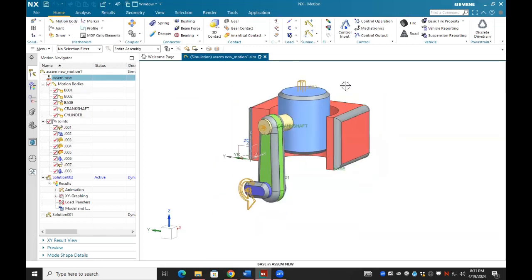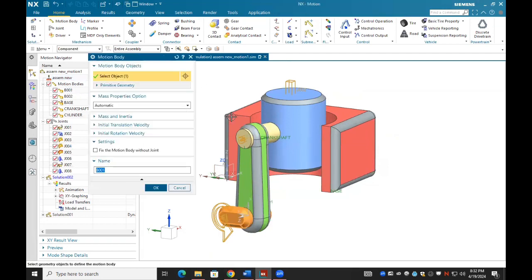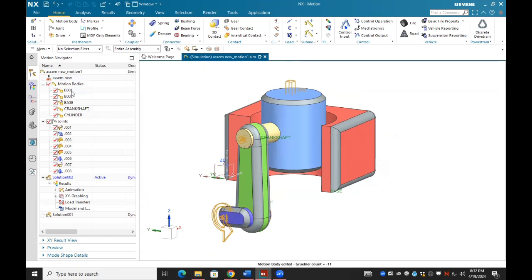So since I already have my motion bodies created, I'll show you. For the first motion body, I have this crank handle selected. Once it's selected, I just press OK. I have 5 motion bodies here. As you can see, they're all selected. And once that is complete, you have finished the motion body task.